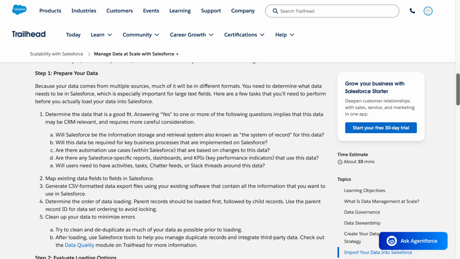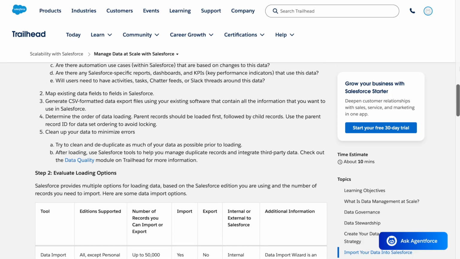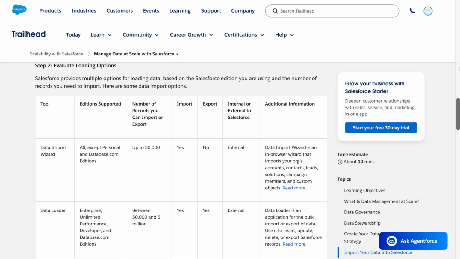After loading, use Salesforce tools to help you manage duplicate records and integrate third-party data. Check out the Data Quality module on Trailhead for more information. Step 2. Evaluate loading options.